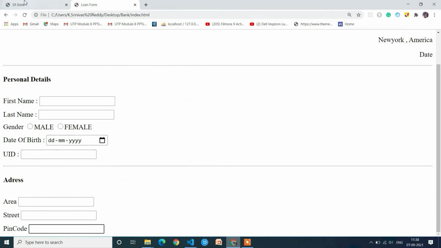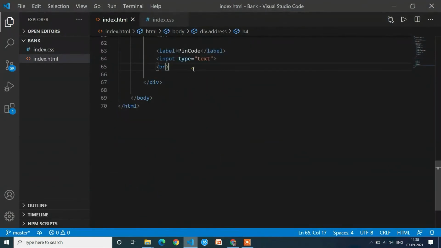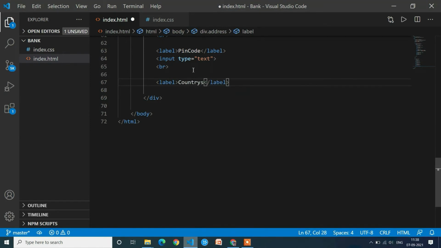So for country, I have used the selection list. We have to give 4 options to the account holder, and out of that 4, you can select only one. First, I will create the label for the country. Label country. Sorry, Control S.